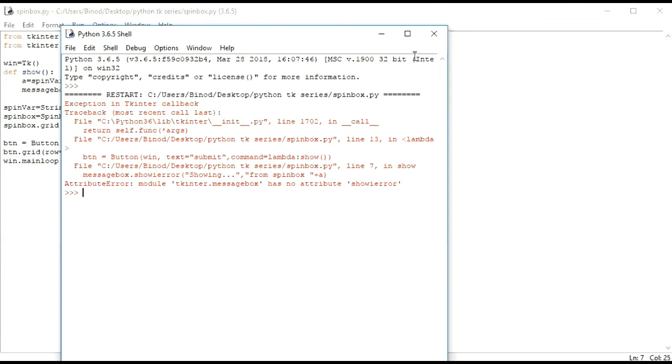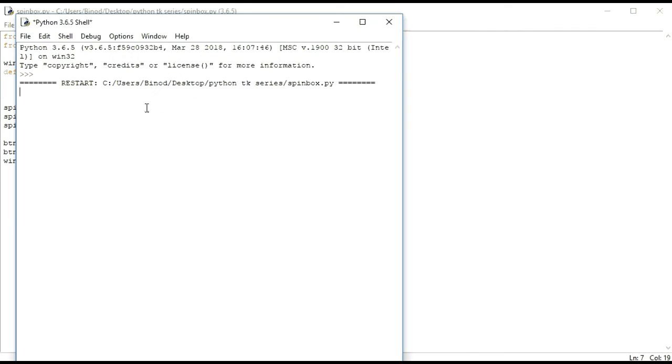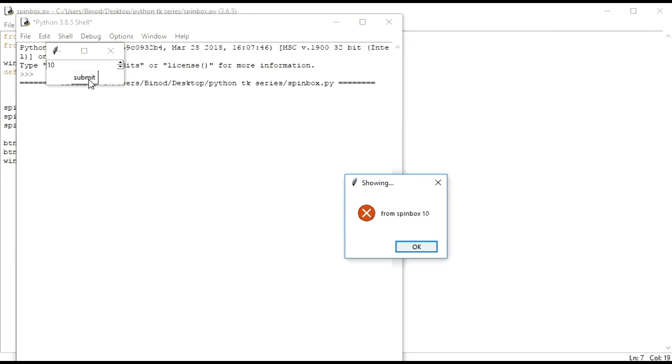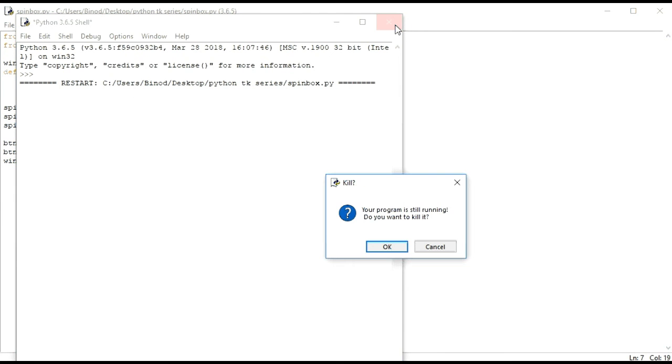So error is not here. I have not erased this. Let's make this. Yes, it is giving us error. This sign is error. Okay, make other text here and submit. Yes, I have got the same text. This is how we can get a message box.